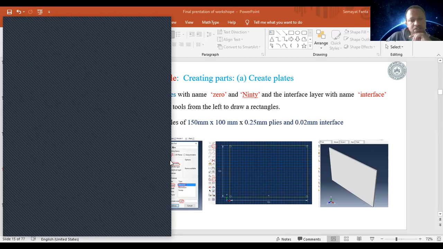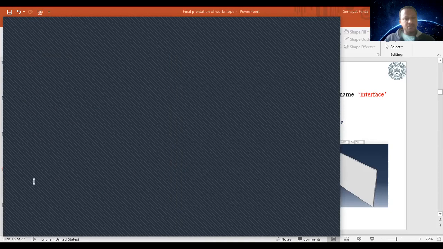This laminar property includes E1, 135.30 E9 gigapascal, 10.3 gigapascal, 0.32, and this is 4.8 gigapascal, 4.8 gigapascal, and this is 3.7 gigapascal.